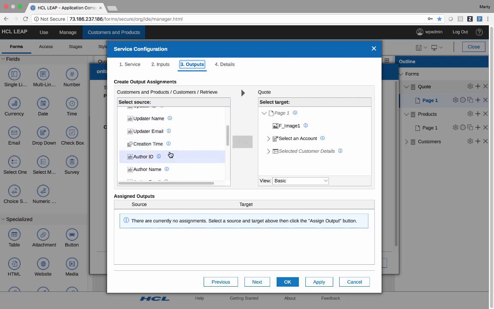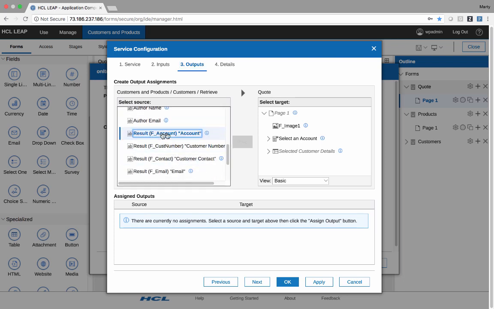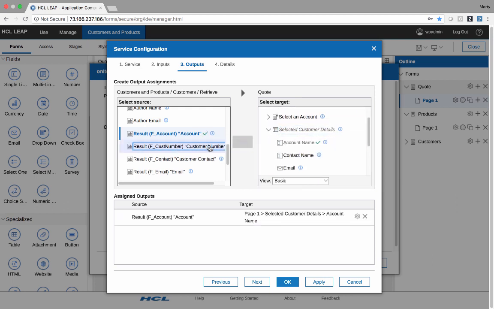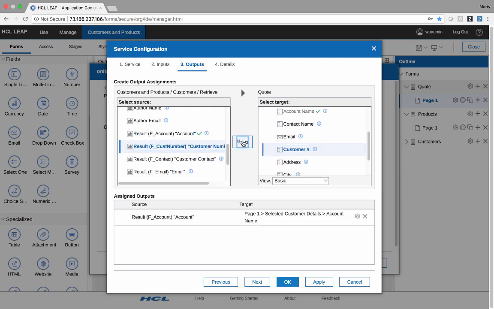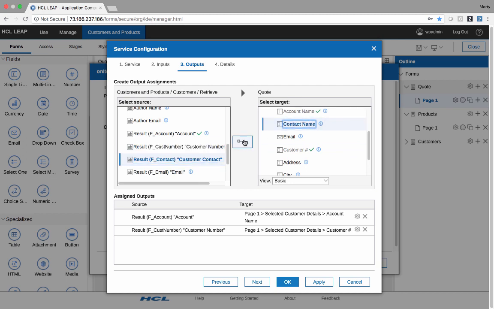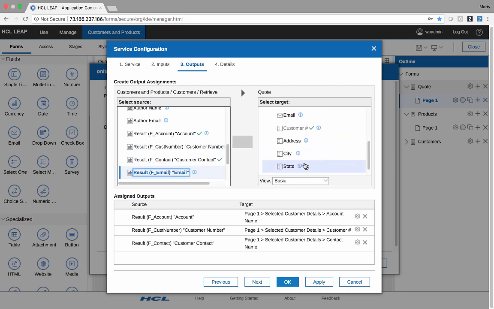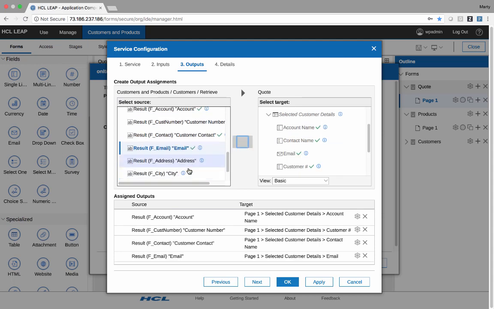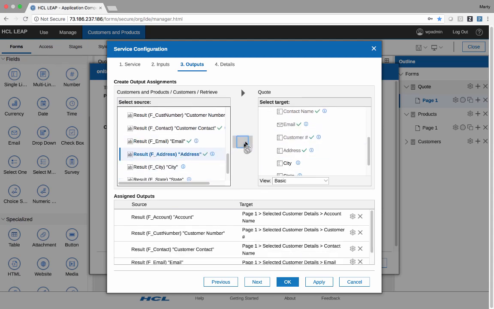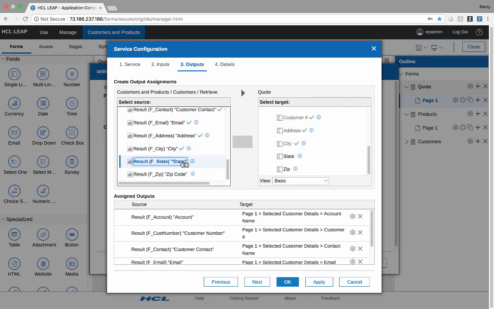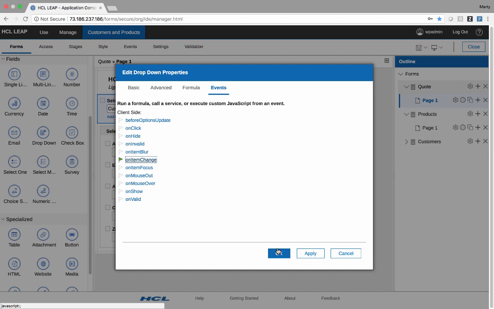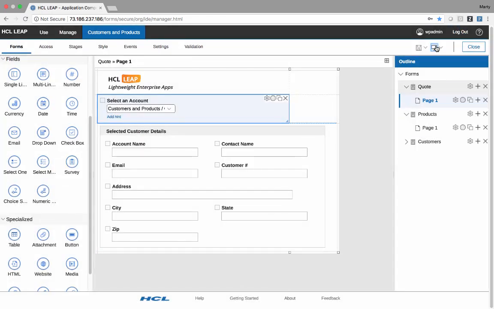And then the outputs, in this particular case, will parrot back the account name here, even though we have that already. The customer number down here, the customer contact there, the email over here. So you can see I'm just mapping these fields across. The city from the service over here to the state. And finally the zip code. We'll say OK. And now we'll preview this.